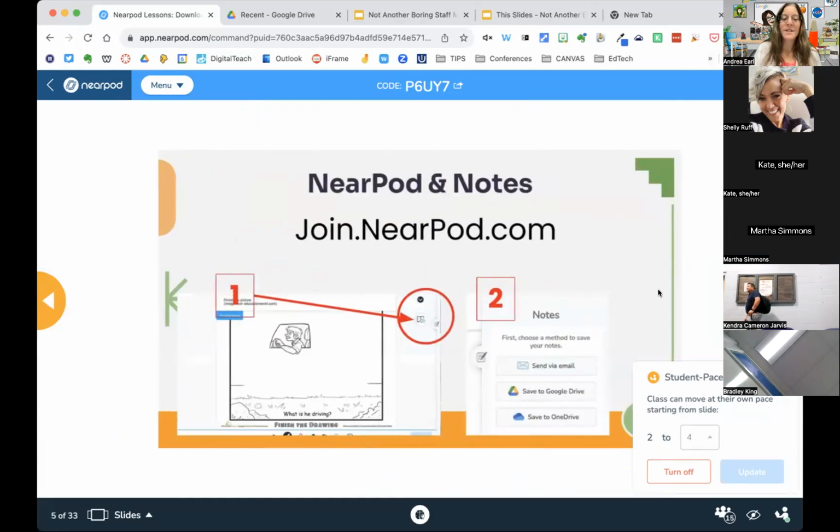So let's take care of a few housekeeping things. If you've never used Nearpod before, in the top right-hand corner around this red circle, you're going to see a little book with a microphone. That's the built-in Immersive Reader, which I always teach my students to use. Teachers do need to turn it on in their settings the first time you use it.